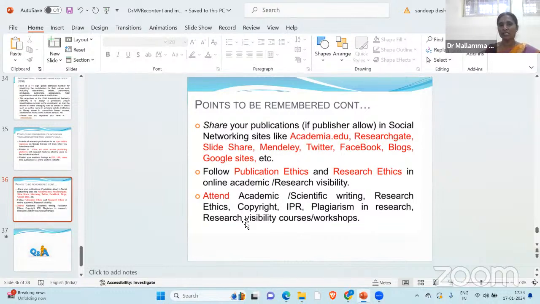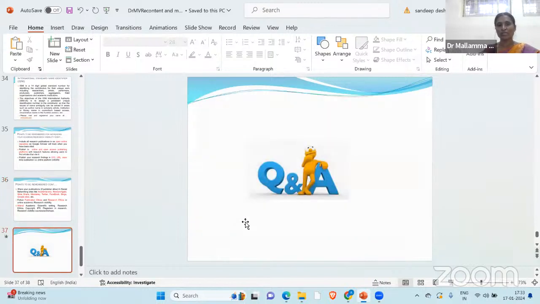Then follow publication ethics and research ethics. It is made mandatory by the UGC also. And as academicians, we should follow it as it's our ethics, and attend academic scientific writing, research ethics, and copyright programs, so that you will identify how and what to do. So I will conclude here with this topic, and it's open for questions. If you have any doubt, I'm here to answer and clarify your doubts.